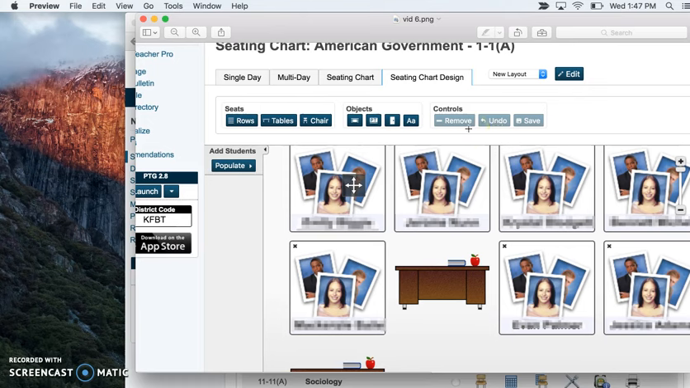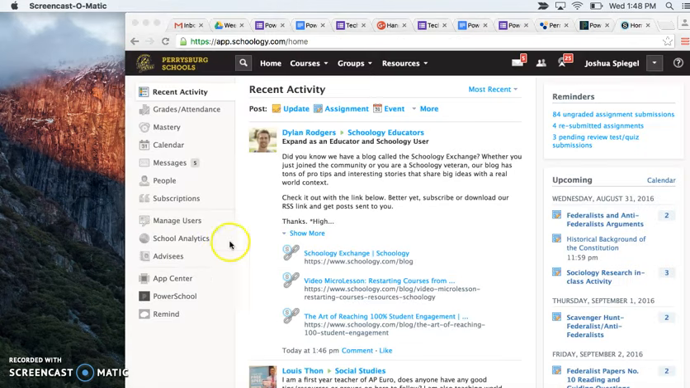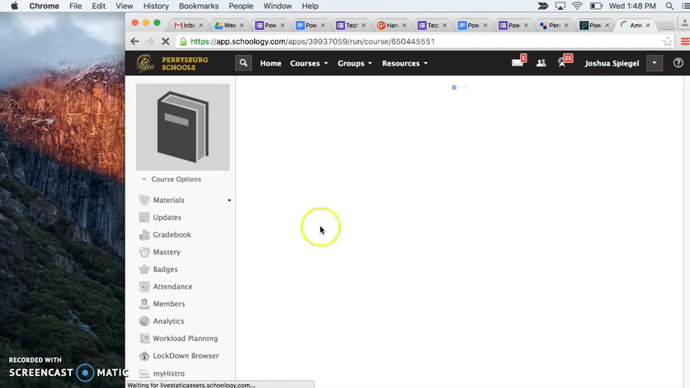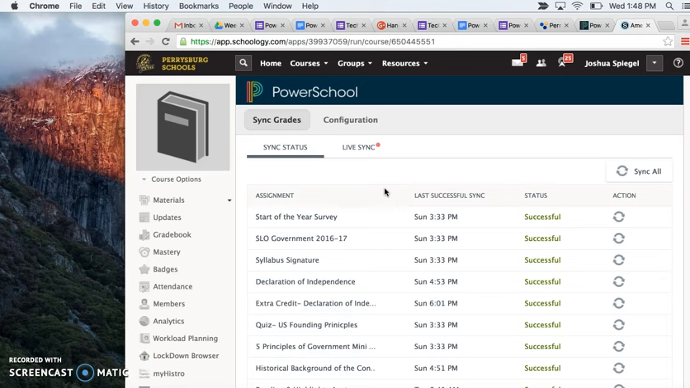And let's go to our list. The last thing then is, so we did seating charts, we can give ourselves some points there. And so the last thing is grade syncing, and that is actually a Schoology thing more than anything else. So here we are on Schoology, and I'm on the home page, but let's pretend I want to go to a course. What you're going to need then is down here, the PowerSchool app, and this will show you how to best do what we're saying, so basically making the gradebook talk to Schoology.